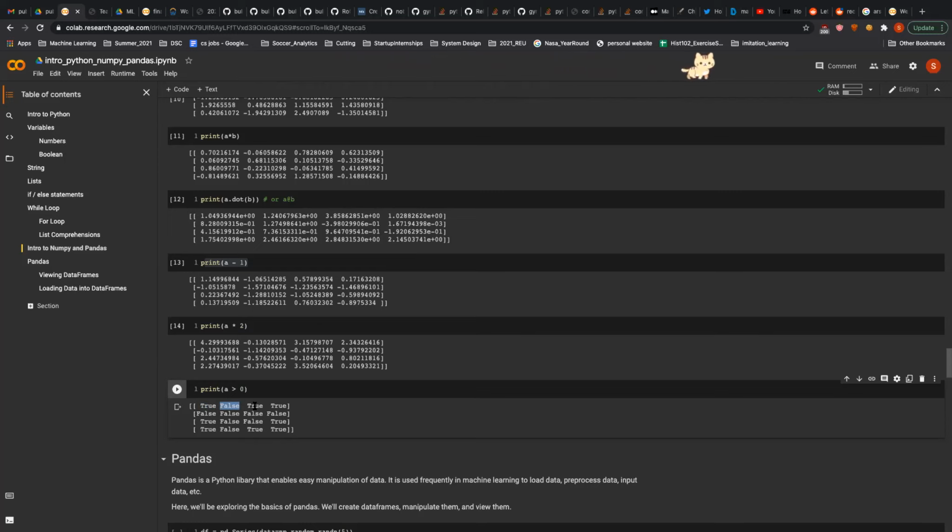Sam, we have a question in the chat. Is A times B matrix multiplication or element by element multiplication? It is element by element multiplication. To do dot product, which I guess is matrix multiplication, you would use this syntax, A dot B or A at B. Both work exactly the same way. And if the dimensions of the matrices are incompatible, you'll just get an error, and NumPy will let you know to fix that.